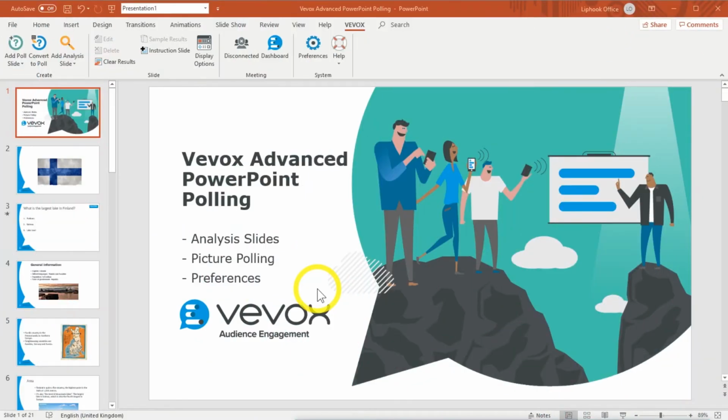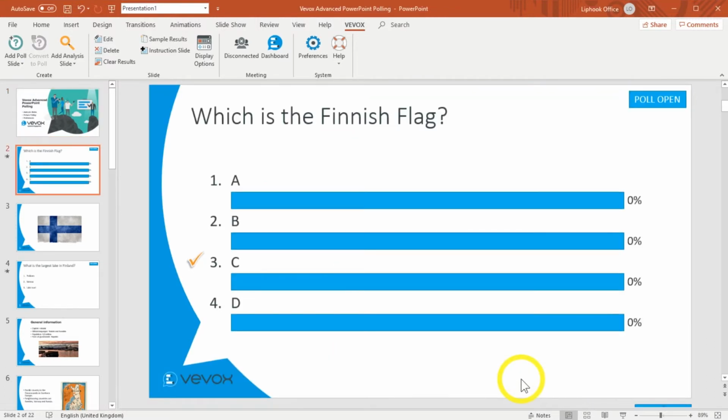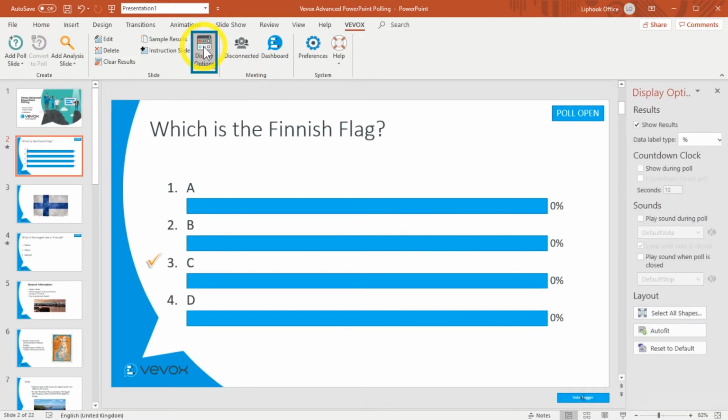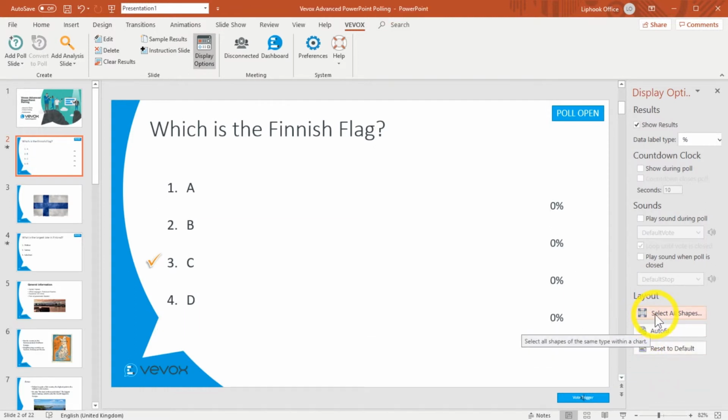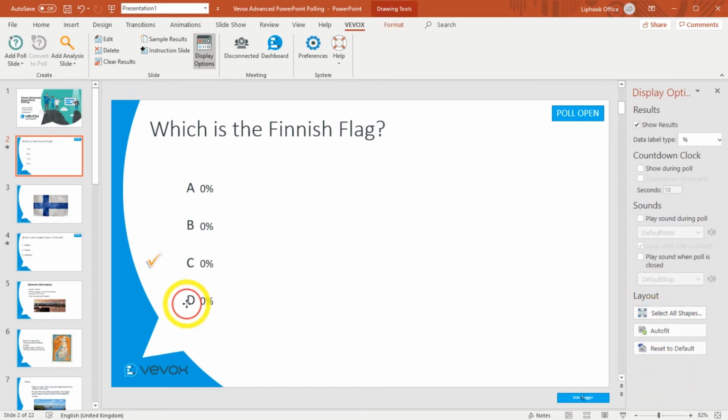Picture polling. Picture polling allows you to use images instead of text questions. To start, set up a multiple choice poll. This should be familiar to you, but from here we're going to change how the poll looks. Vevox has a quick and easy way of organizing polls in the display options. We won't need the results bars here, so we can remove those, and the response numbers. To keep things simple, let's move the data labels closer. This makes it easier when moving the options to where we want them.